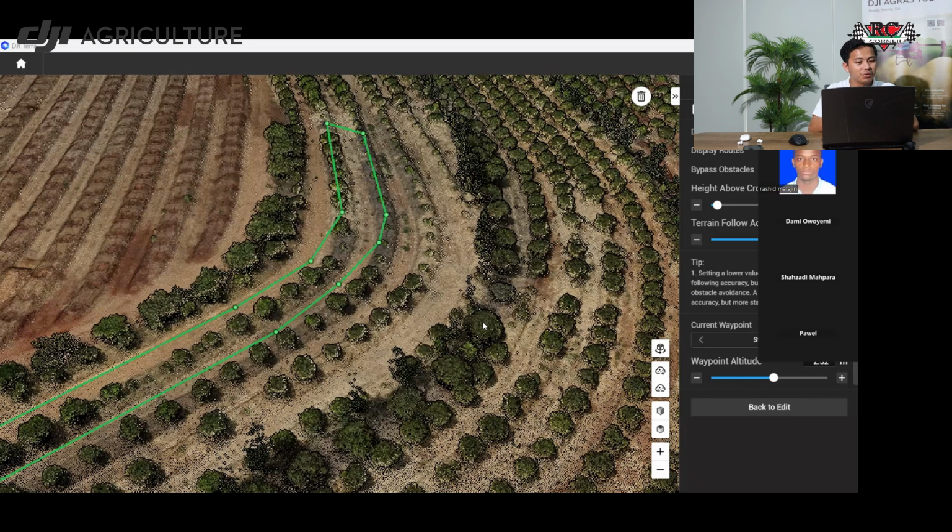But it will give you accurate liters: how many liters you spray and how many flights you did. Of course, it will give you that. That's why you should charge per flight or per liter. Do not charge per acre. Yeah, so that is the way.